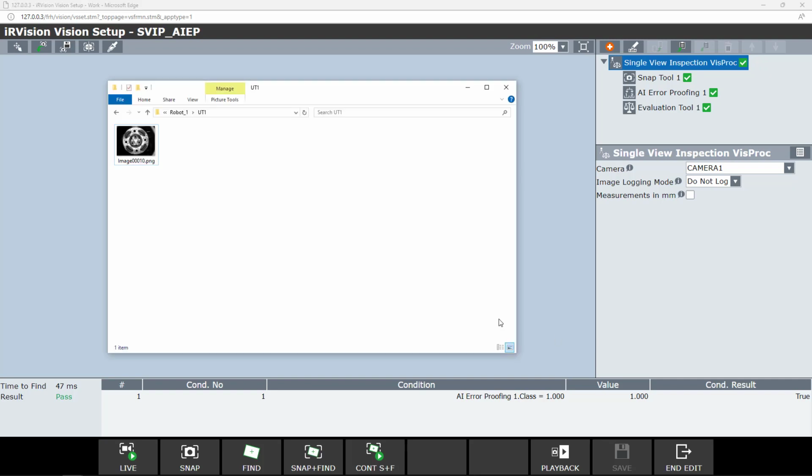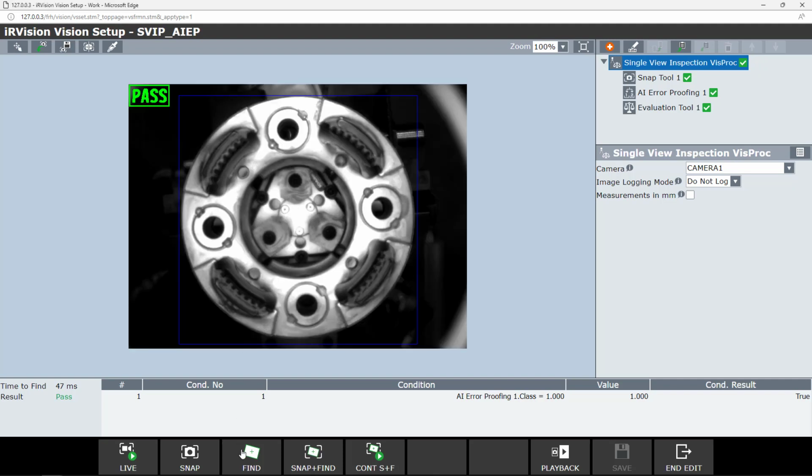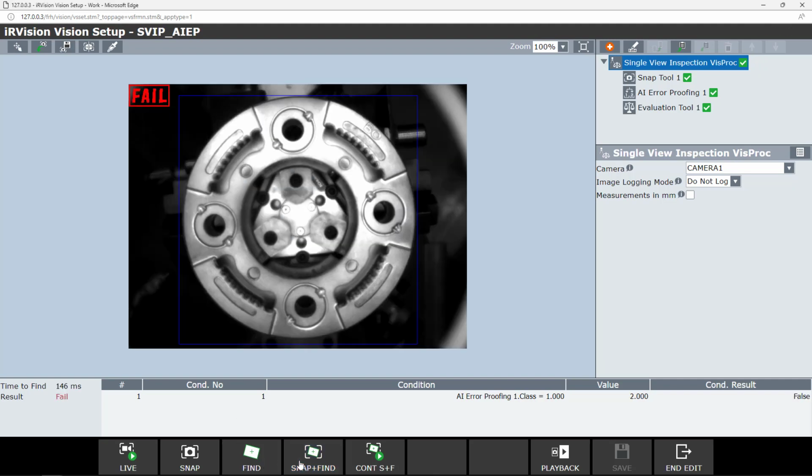We can go back now to our folder, and we can select another image, an image that we know is going to fail. So we want to replace our image. And now we're going to do another snap and find, and the result is fail. And you can see that the class is 2.